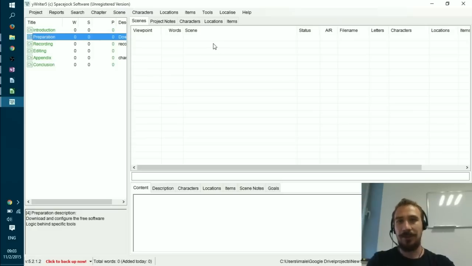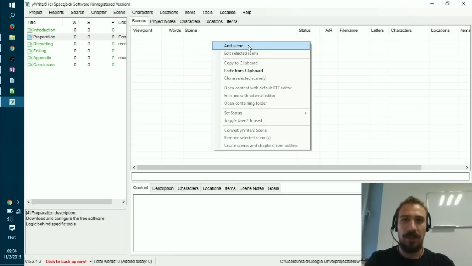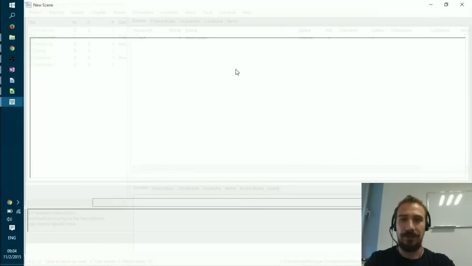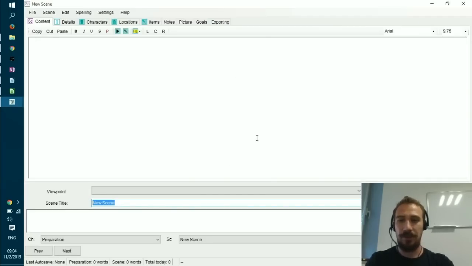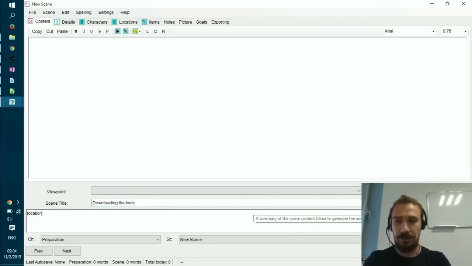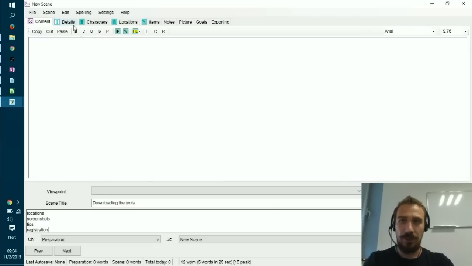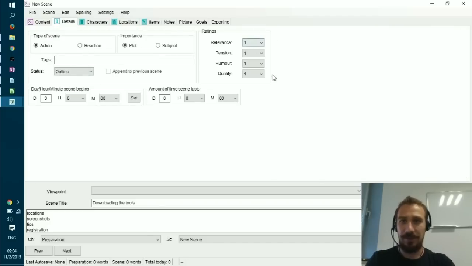Now we're going to add some scenes. Scenes are the actual content of our book. So we are going to add a scene, and we will be calling our scene Downloading the tools, right? And we can have some description. So I want to have locations, screenshots, tips, and maybe registration for some of them. I don't know. It would be very logical. Now we can have some details inside it, relevance, and everything here is not important in this part.